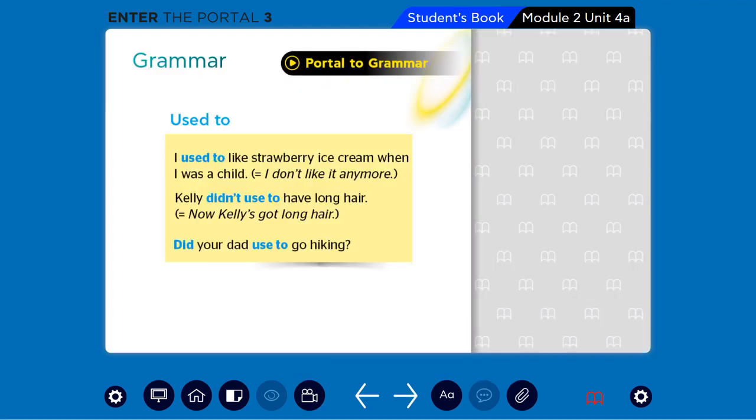Next, we have the grammar part. For every new grammar structure, there is a short video, showing how it is used in a situation. You can start it by clicking on the video button.